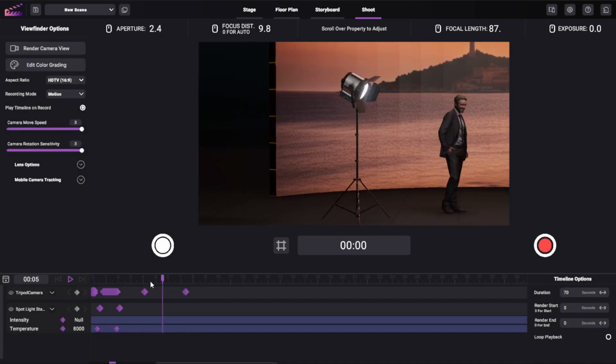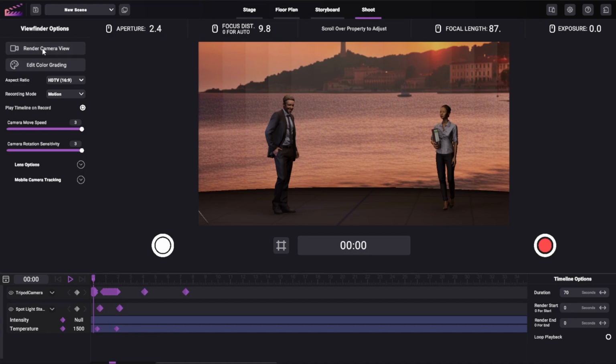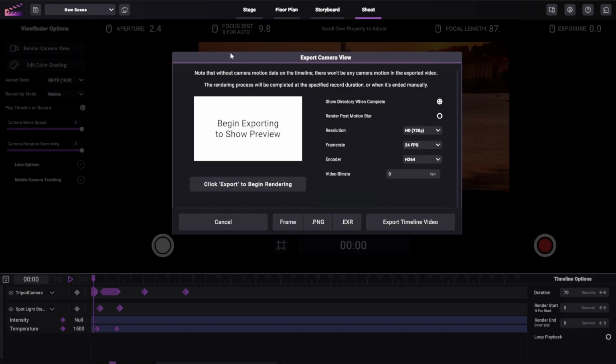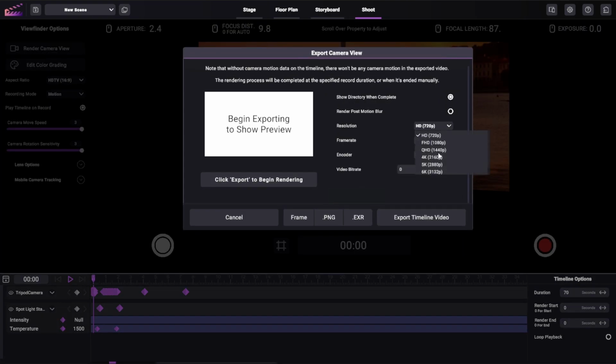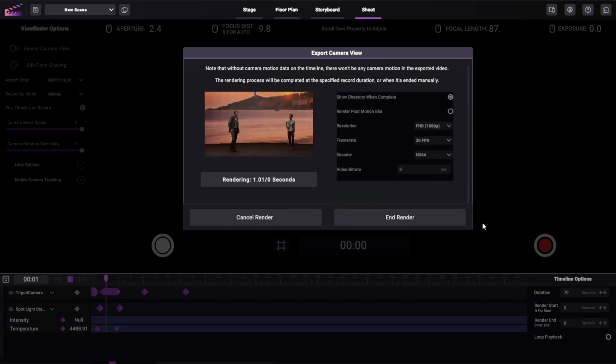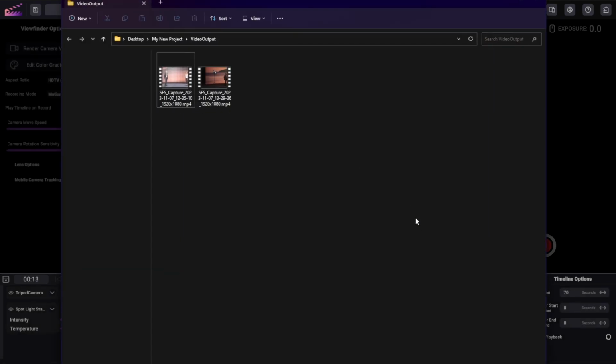If I want to export this timeline to a video file, all I have to do is click Render Camera View, select my properties, and click Export Timeline Video. This will run an offline rendering process, which may be faster or slower than the actual timeline, depending on the options you set. This ensures that every frame is recorded fully, so in your final video you don't get any frame drops or stuttering.